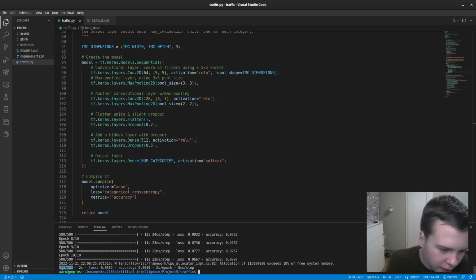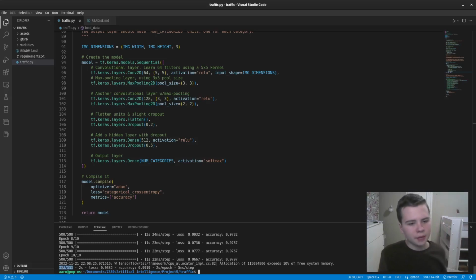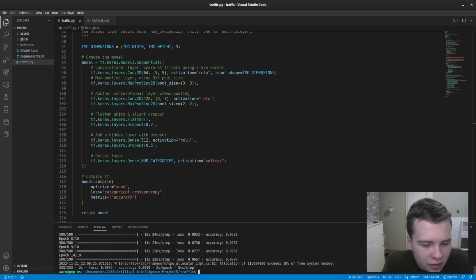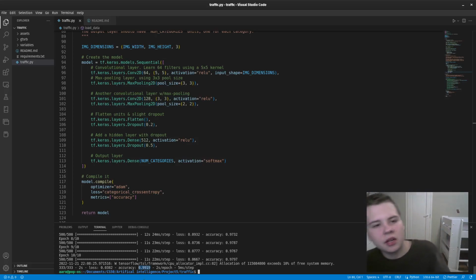So for 333 images it has never seen before, it got over 99% of them correctly, which is, I think, pretty great. So yeah, I don't know what I'm supposed to show in this video, but here is my code running, I guess. Yeah, as you can see, my AI did quite well.